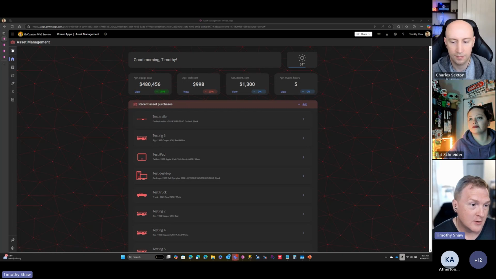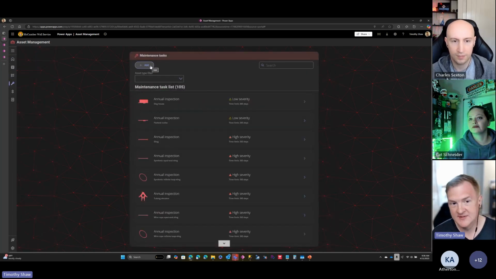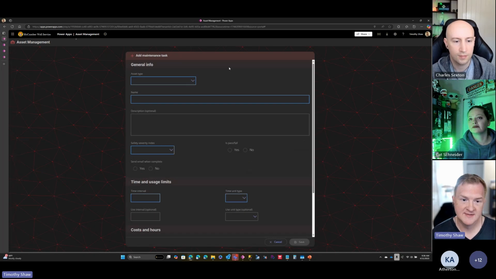So we're going to go over here to our maintenance tasks, and we are going to add a maintenance task, just kind of showcasing this. So here is our form to add a maintenance task. And in Canvas apps, there are multiple ways to do this as well. There's the built-in form control, which is what I'm going to be talking about.